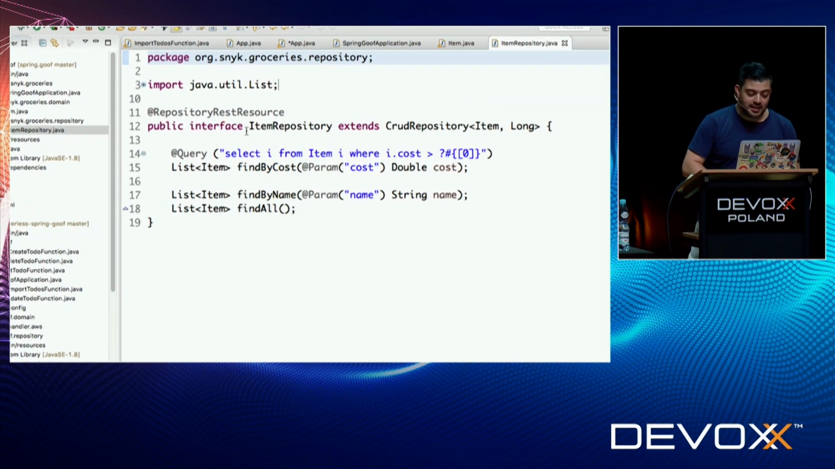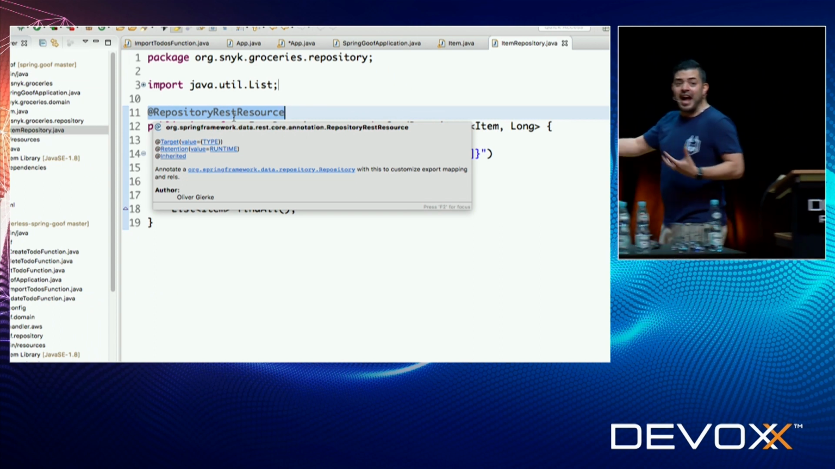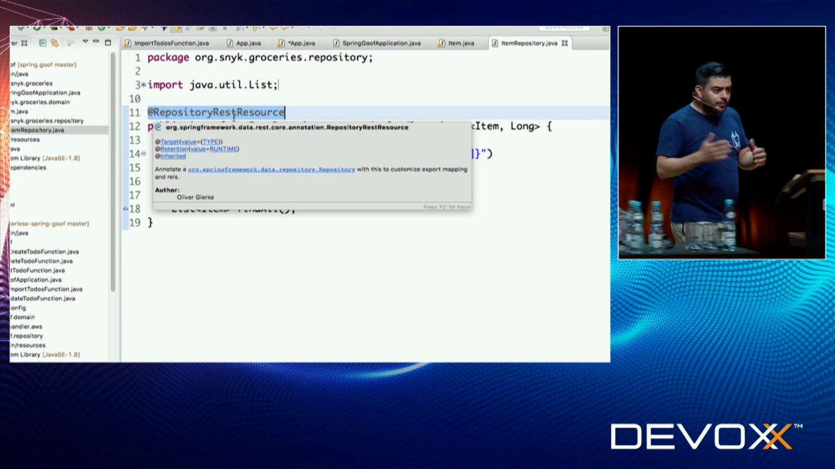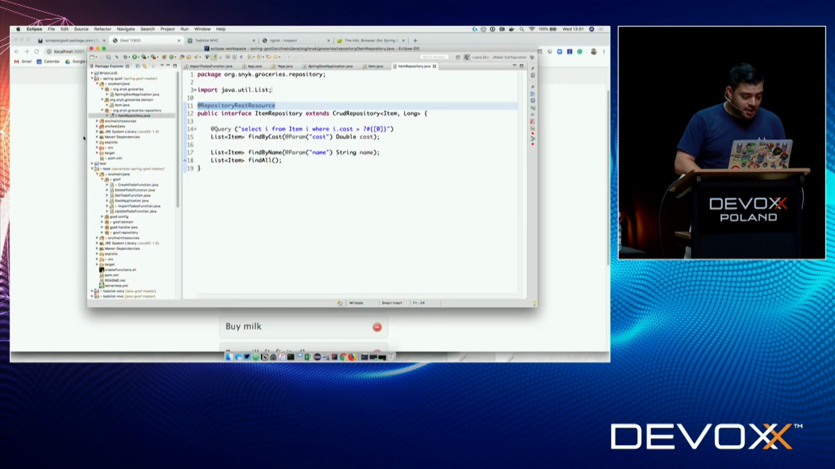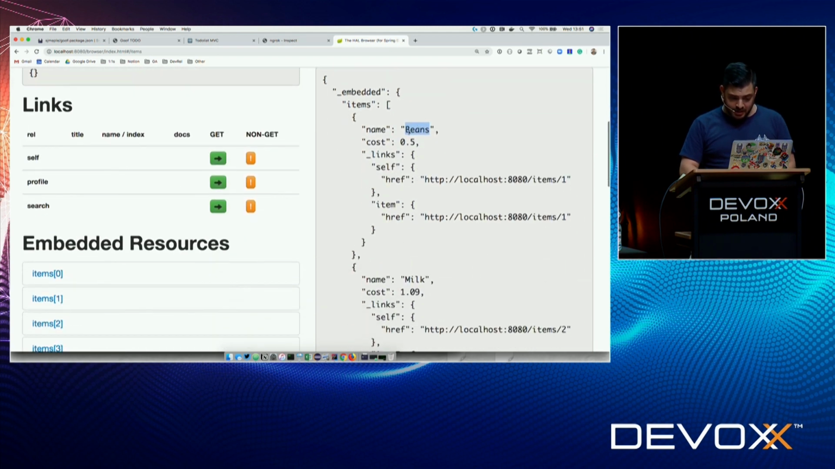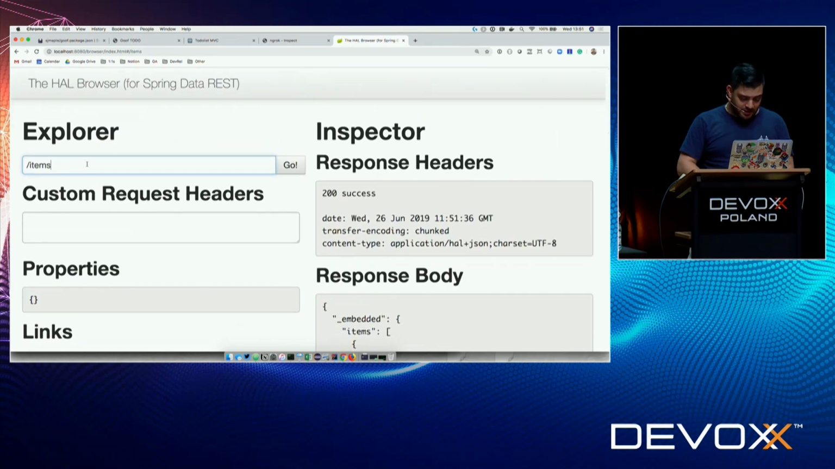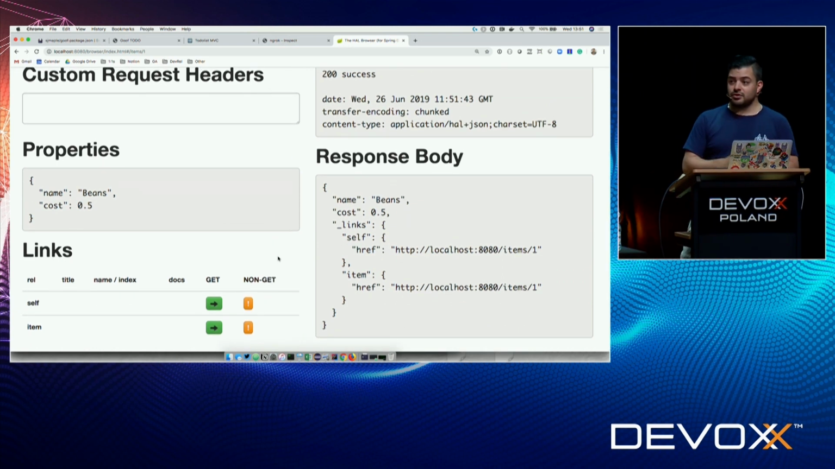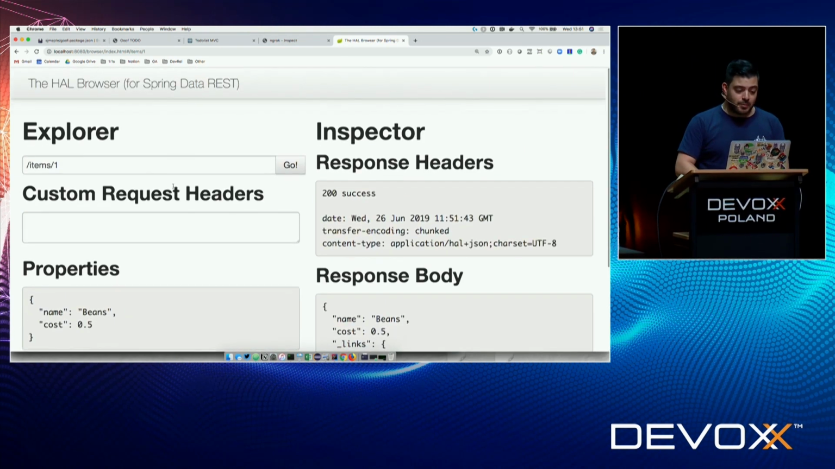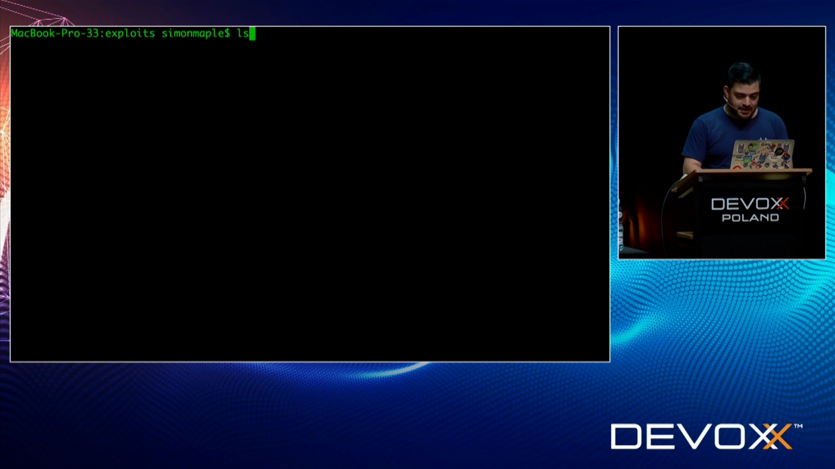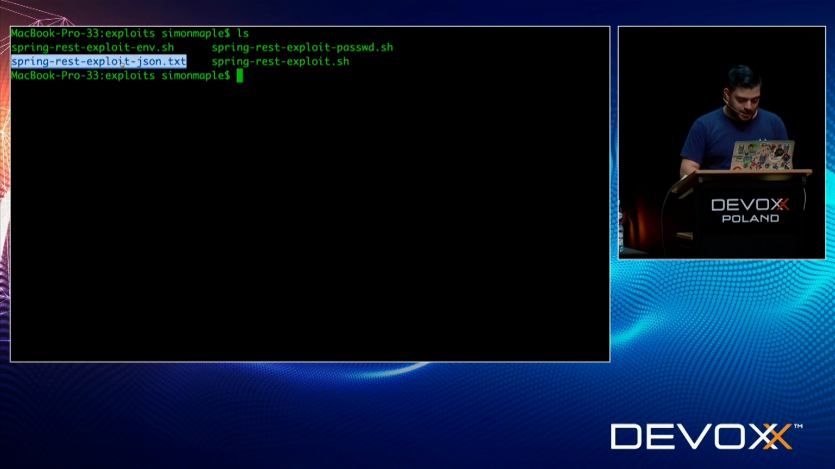Now, the key thing here is this repository REST resource, and this allows us to have access to the data, the domain, where all my data is going to be stored, simply via a RESTful interface. So if I come back here and go over here, I can see in my HAL browser, I can see items, and in our items, I can see we've got beans at 50p, milk at whatever. Because we're obviously looking at this from a JSON point of view, I can do whatever JSON traversal I want as well. So this is my application, and we can see that we have a RESTful endpoint there. What I'm now going to do is come over here and say, let's try and exploit using a piece of JSON.